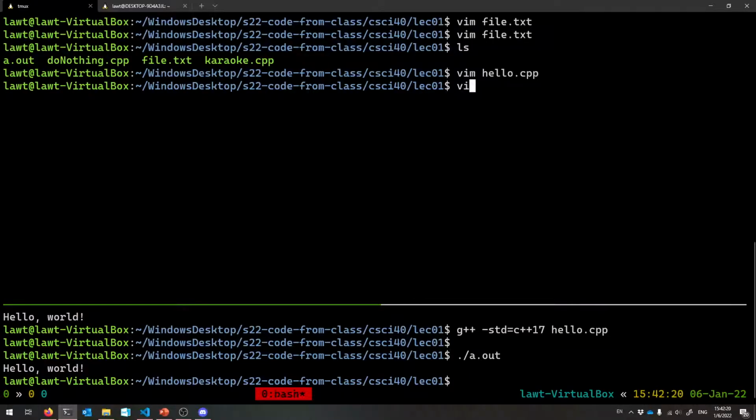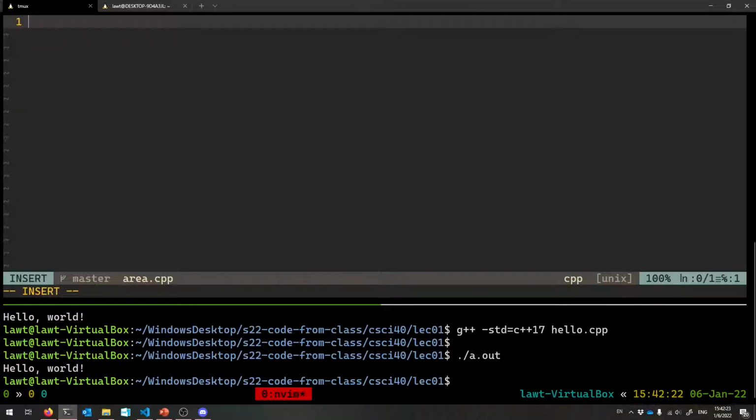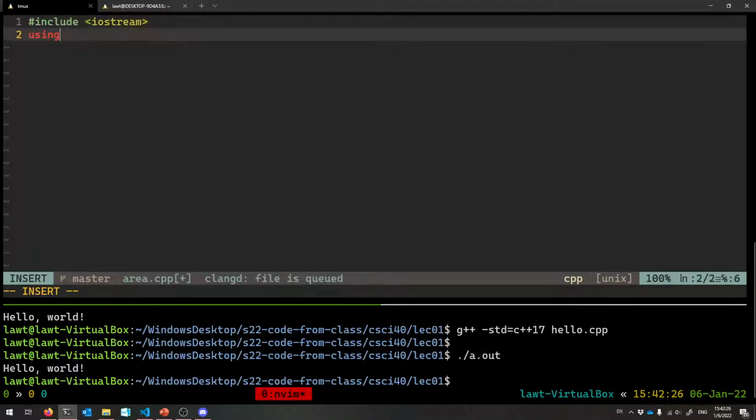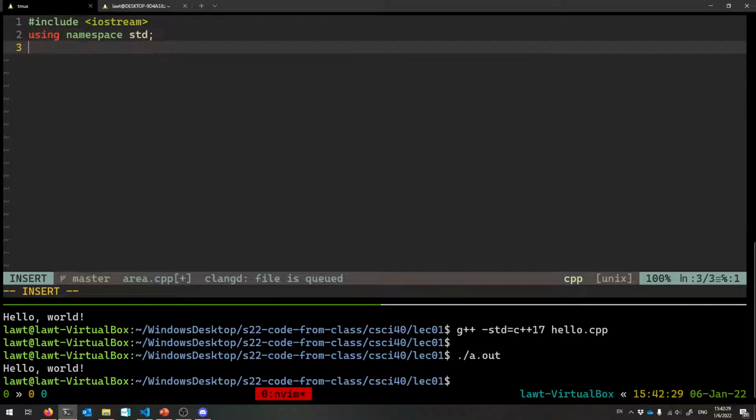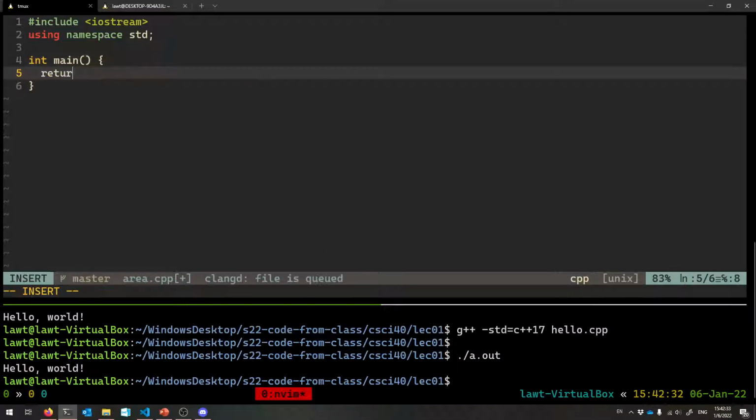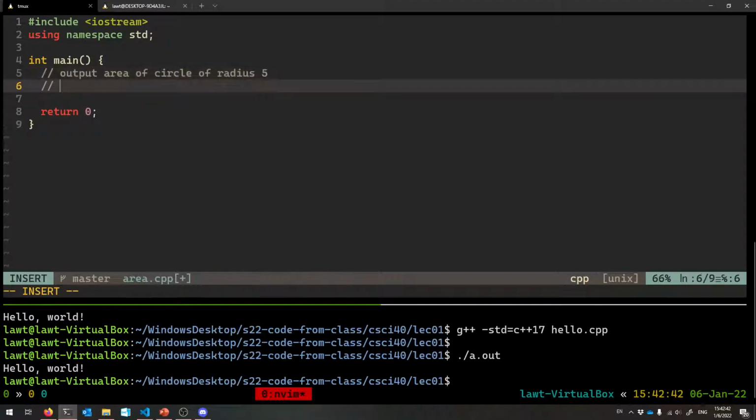So let me make a new file, vim area.cpp, and include iostream, using namespace std, int main, and it's always got to return 0 at the end. But before then, let's print out the area of a circle of radius 5. So let's cout 3.14, and then for multiplication it's a star, times, it's pi r squared, right? The radius is 5, so times 5 times 5 to make it squared. And then a new line. You can type as many things as you want when you separate them with these little arrows that send information to the left.